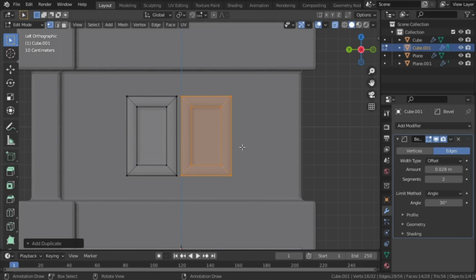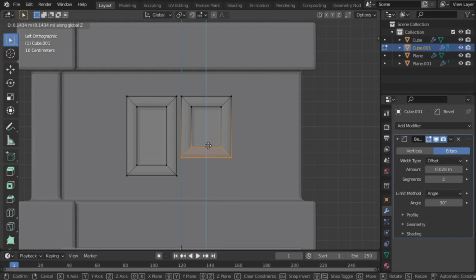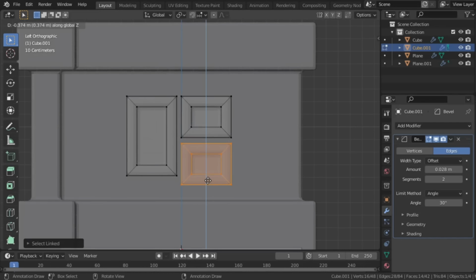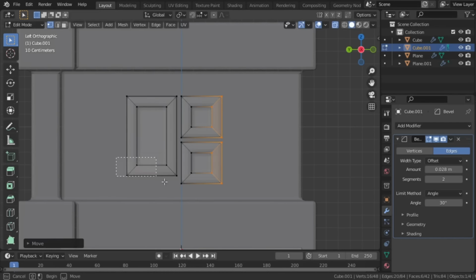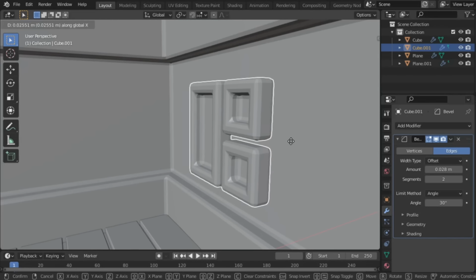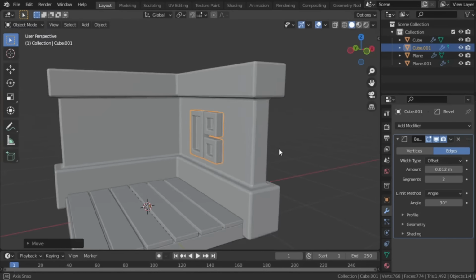Duplicate, and select the bottom vertices. Then move those up. Duplicate once again. Exit X-ray view, and adjust the bevel amount. Now let's add a shelf on the other wall.